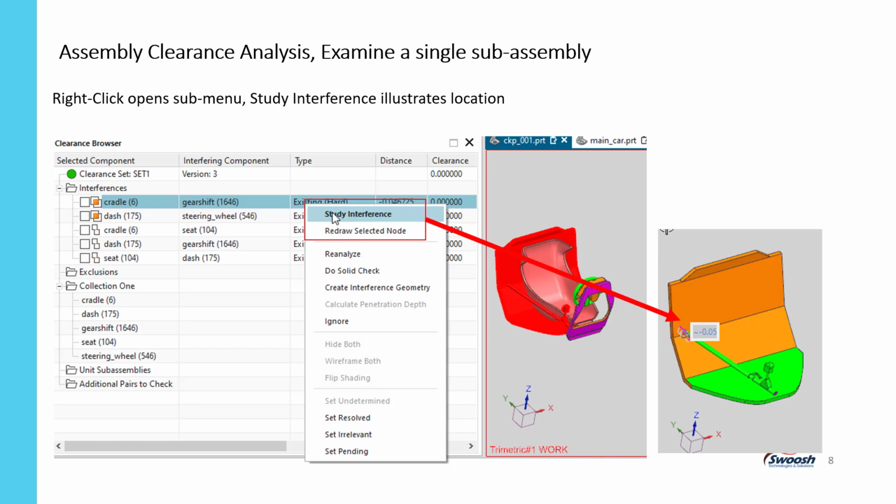Illustrating how this works, once we have the first pass, we can right-click on our choice, ask to study the interference, and the system blanks out all parts except the two in question and shows us the area of interest.